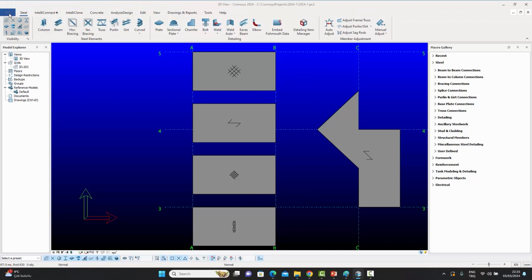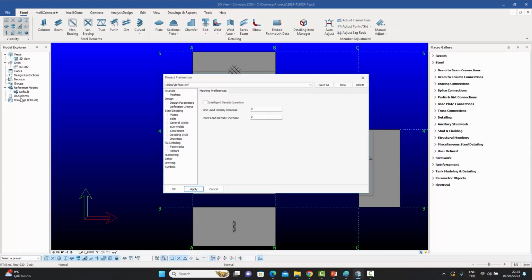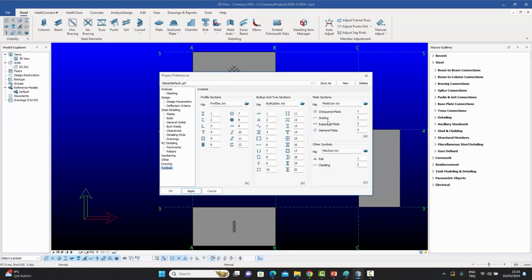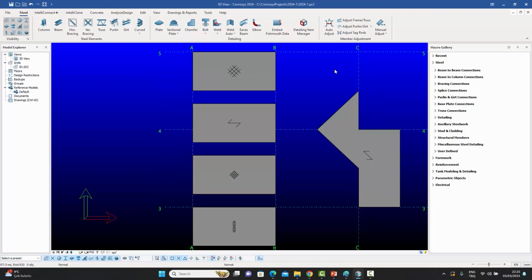And how you do that, I won't be showing that at the moment, but you basically go to project preferences. And if you go to the symbols over here, it shows that for the checkered plate and for the grating and for expanded plate and for the diamond plates, you can assign 4 different symbols from a particular symbols file. I haven't talked about this, so I don't expect you to understand how the details work. But basically, you will create your own 4 symbols. You can assign those indices, and then whatever symbols you use in your country will appear on the modeling side. And of course, the same is true for the drawing side as well.